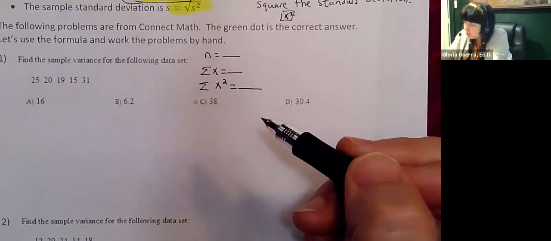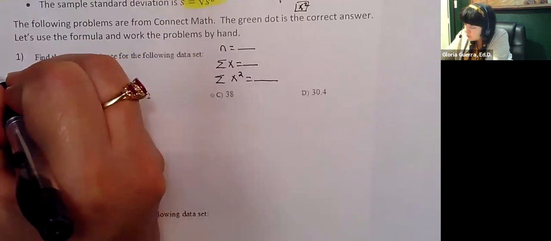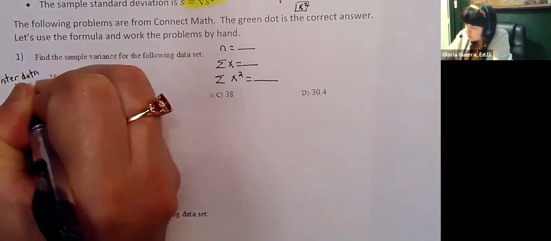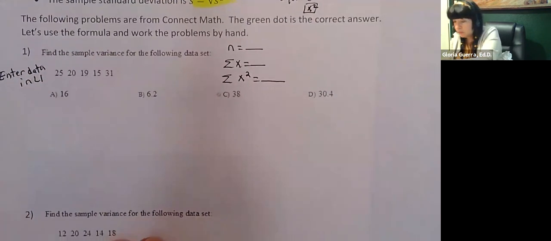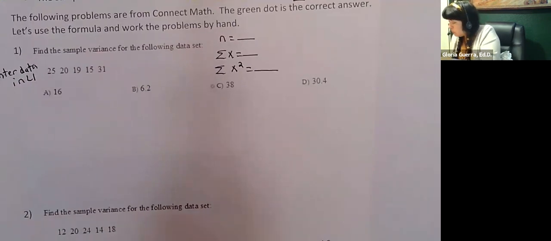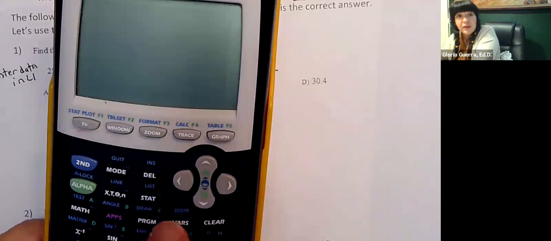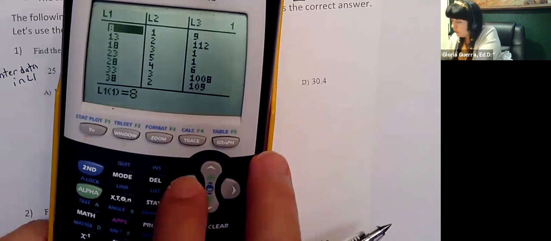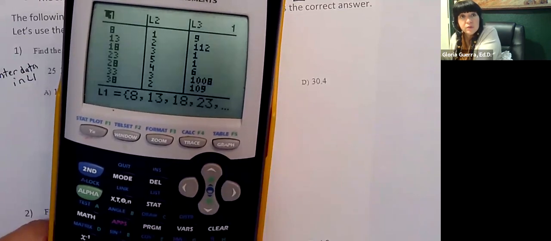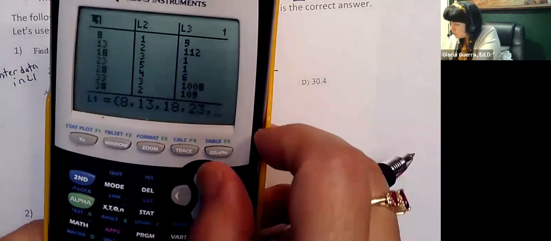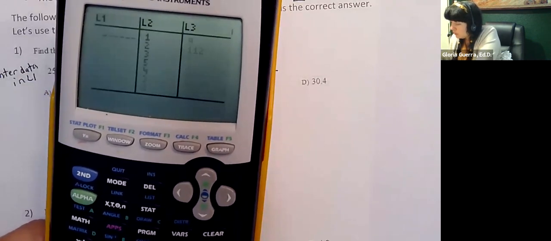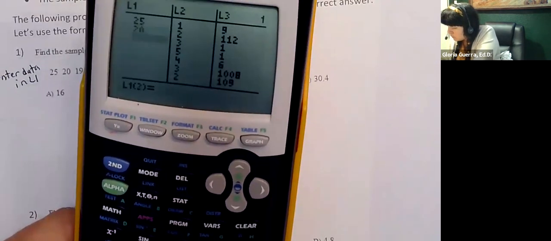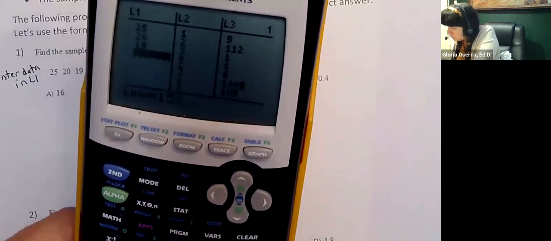So what we're going to do is enter our data, and let's enter it in L1. So go to stat, go to edit, go here and clear this data. Tab over here, go to the top, hit clear, and enter. So you clear the data and then type in your data: 25, 20, 19, 15, 31.